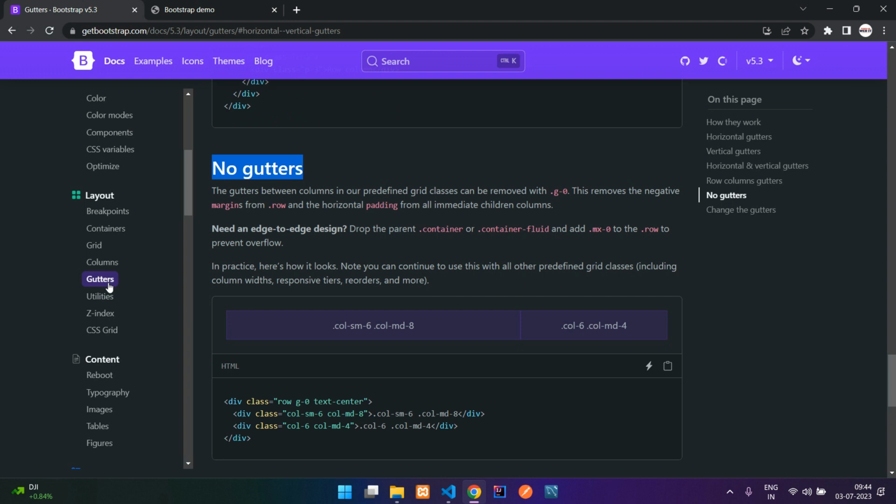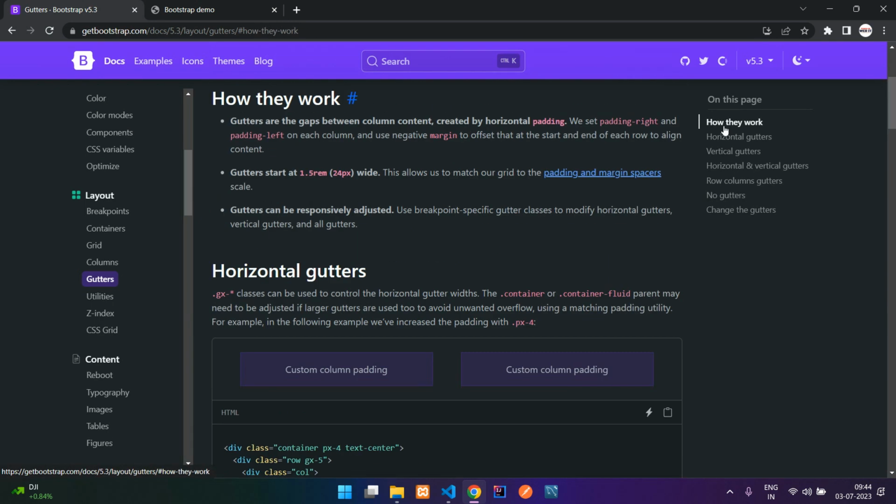Done, guys. So, guys, we have successfully learned the gutter system in Bootstrap, how to use this gutter and where it's used.